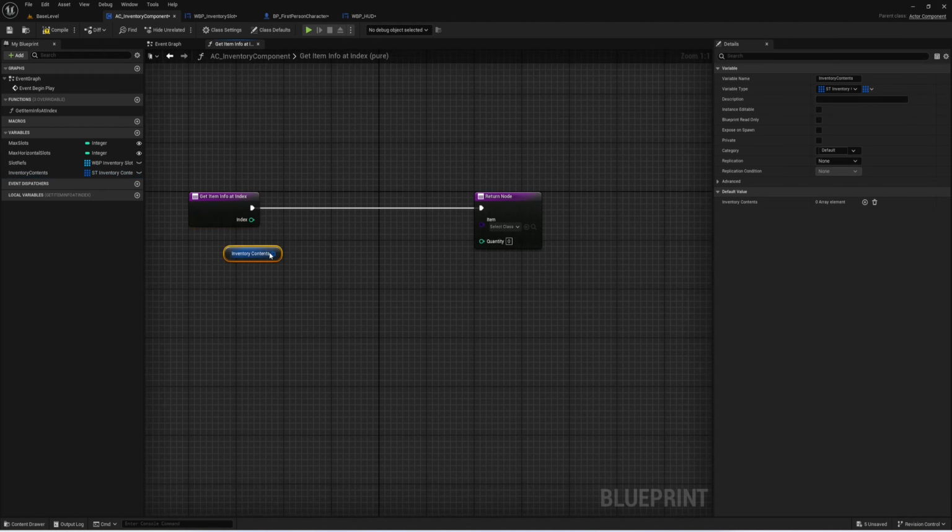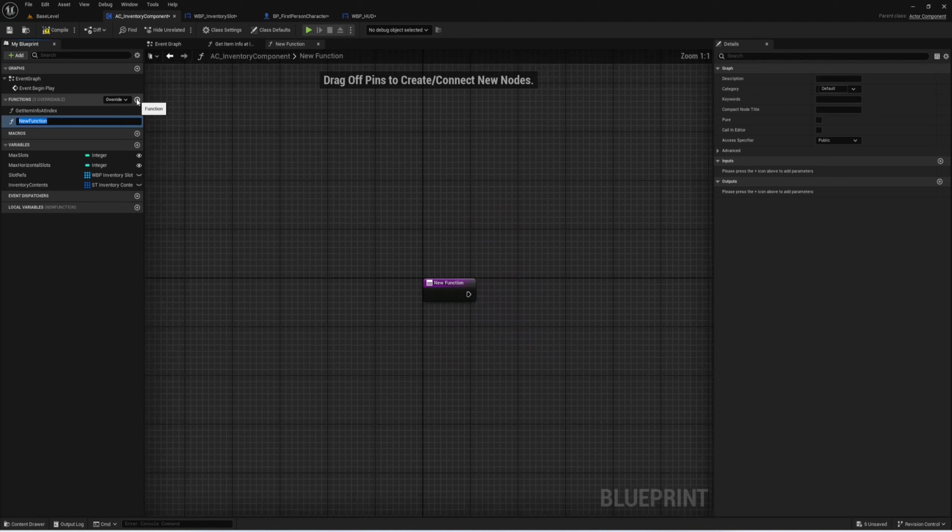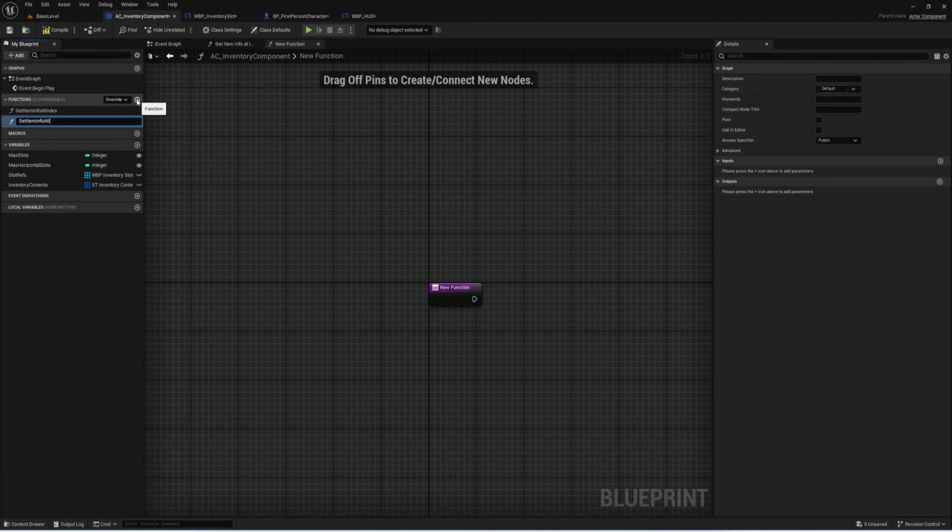Get your contents out, get a copy at the index, split this open, and move item and quantity into it, like so. And that's our get item info at index. Now we need our set item info at index.